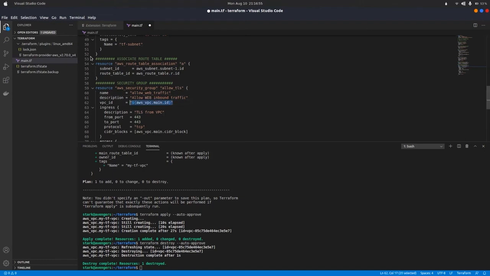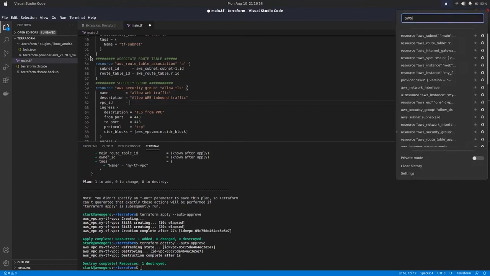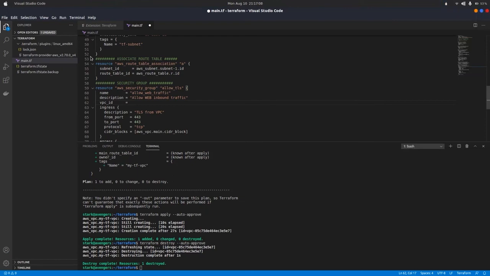Then VPC ID. So we have to again mention the VPC ID. So AWS underscore VPC, so here it is, AWS underscore VPC, then my Terraform VPC dot ID. On the AWS description TLS for VPC. Okay, so let us mention the description to HTTPS because 443 port number is for HTTPS. CIDR blocks. So let us mention the CIDR block here.